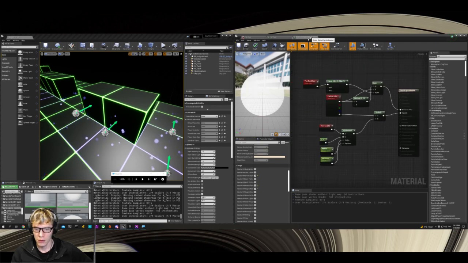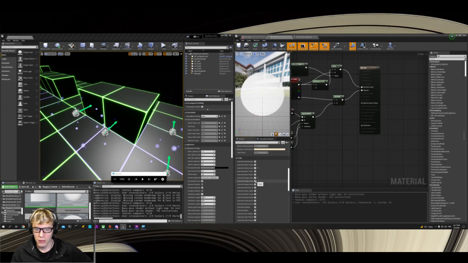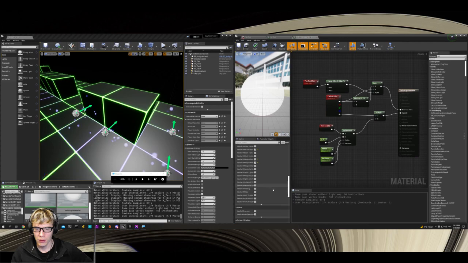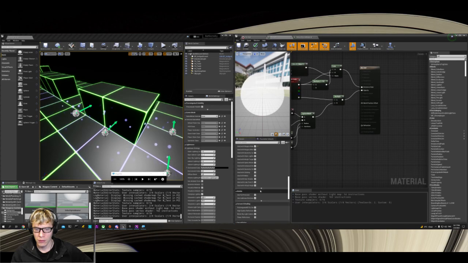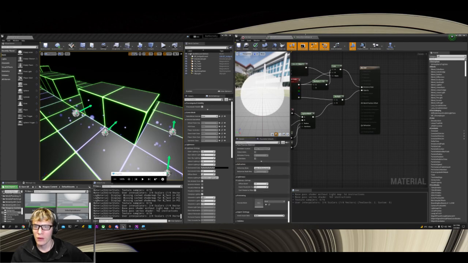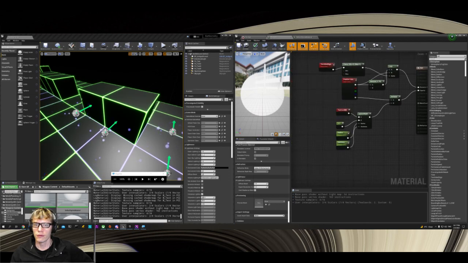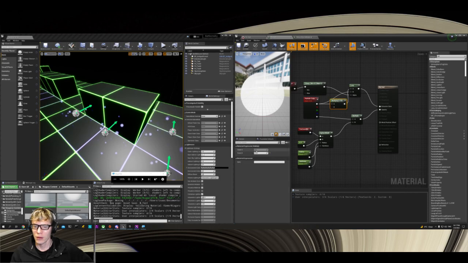What was the other one? Ribbon. I think it's just those three. Use lightmap directions. Same. I mean, it looks the same, so there's that. Okay, so let's make this thing super bright and see what happens. Is it making it brighter or darker? Or is it doing anything?